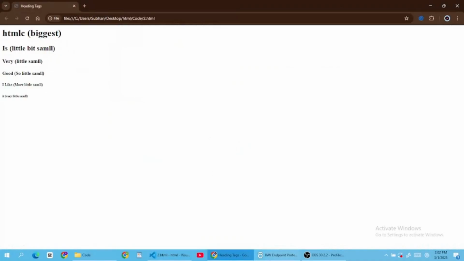Here we go. This is the biggest, H1. This is smaller. It is a little bit small, little small, so little small, more little small, very little small. That's the concept of heading tags. As you can see, the first is the biggest and the last is the smallest. That is the difference between them all.